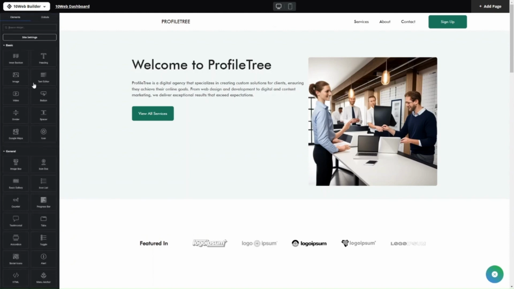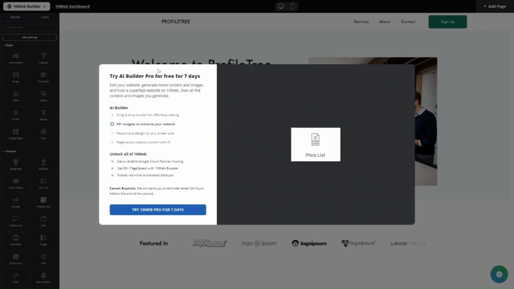The TenWeb editor actually uses Elementor. And Elementor is a really popular WordPress page builder plugin that allows users to create and customize their website using a drag and drop interface. TenWeb editor is built on top of Elementor, which means that it offers all of the features and functionality of Elementor, plus some additional features and integrations. For example, TenWeb editor includes the AI assistant that we're going to talk about in a bit.